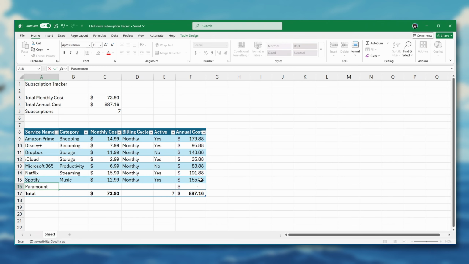I can add Paramount Plus, streaming, and $16.99 monthly, and yes. And you can see that it updated all the totals. It formatted everything the same as the other rows. And you can keep doing that for however many subscriptions you want to add. Now, let's say the cost of Spotify went up from $12.99 to $14.99. Again, all of the totals update, and this is very difficult to break.